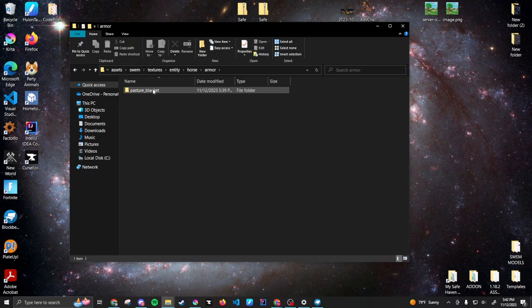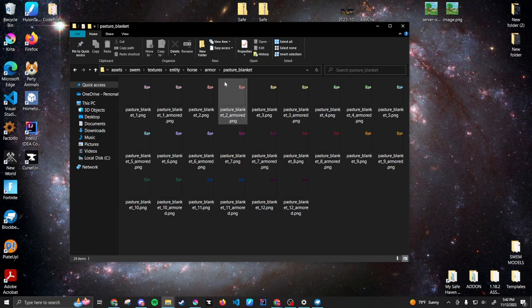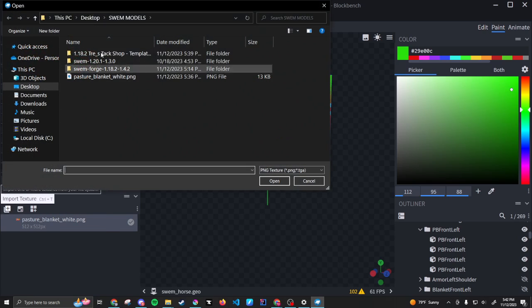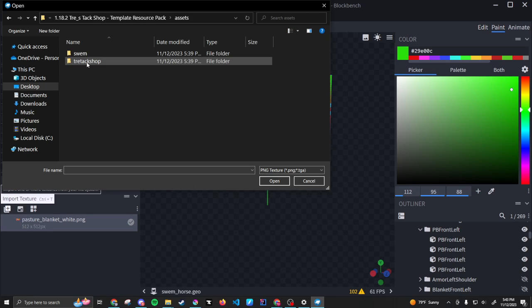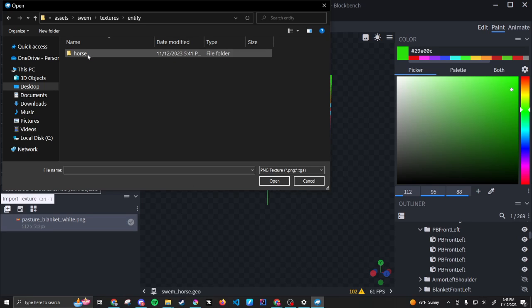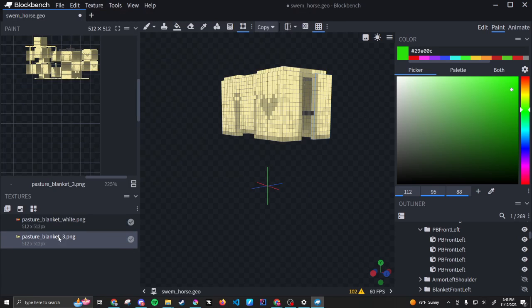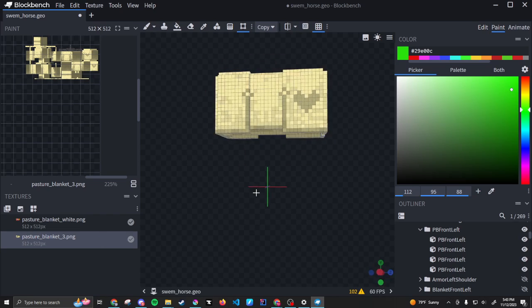Let's work through here. So again, we're going to look for that pasture blanket. Here's our different pasture blankets. Notice there is no white because mine does not come with a white blanket. But if we want to add a new texture, we're going to import texture. We're going to go back to SWEM models, choose tack shop, assets, SWEM, textures, entity, horse, armor, pasture blanket, and just grab any one. Just because yellow is really close to white, we'll grab yellow. And if I click it, it switches over to it. Nice and pretty.